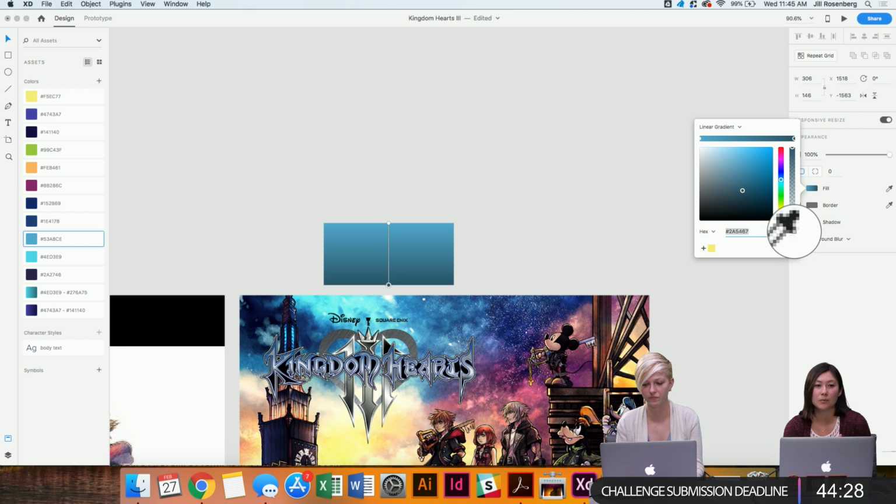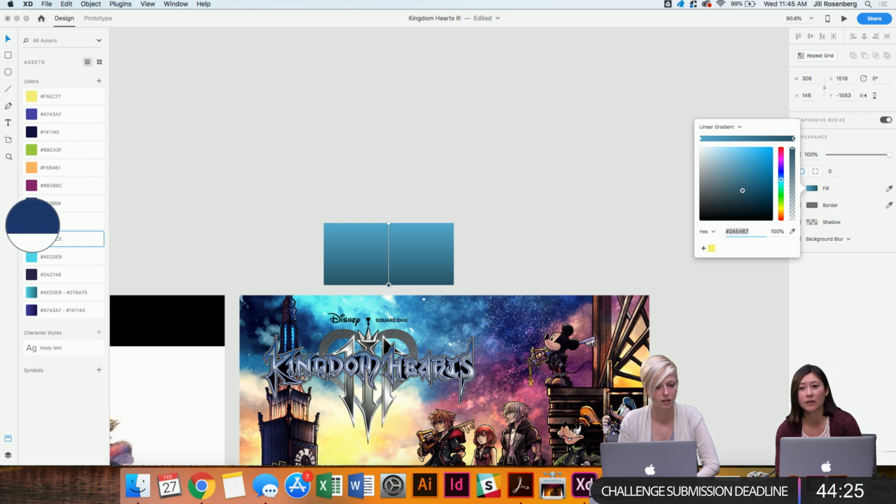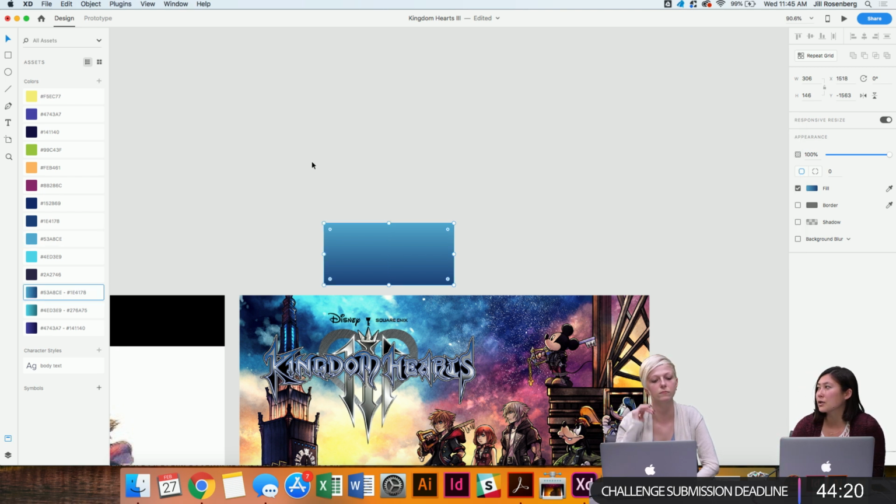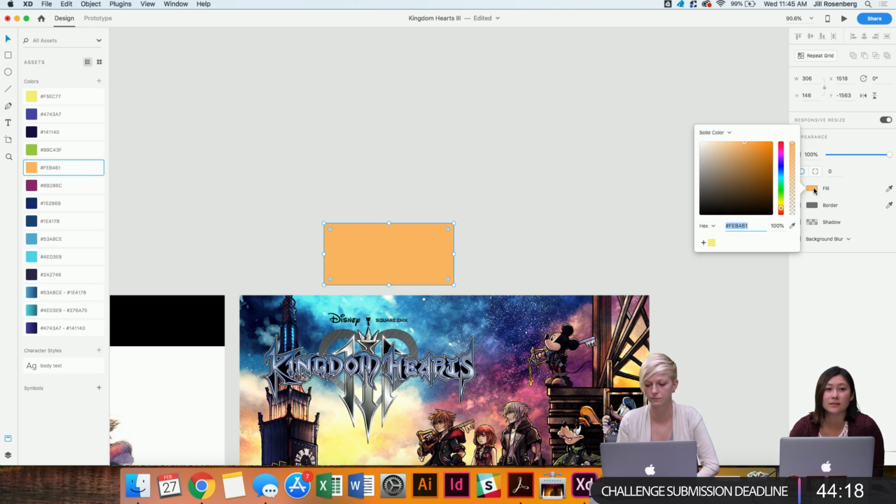Yeah, but there are also different plugins for blending colors, and just to add that in while XD doesn't have certain features. There's a lot of plugins that you can check out as well, for sure.